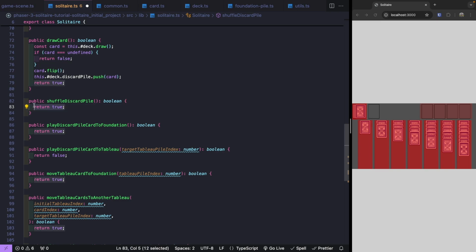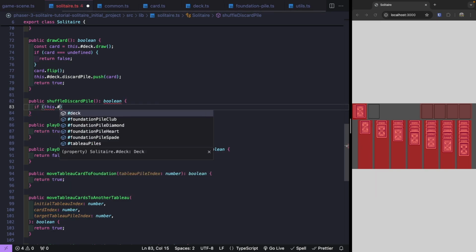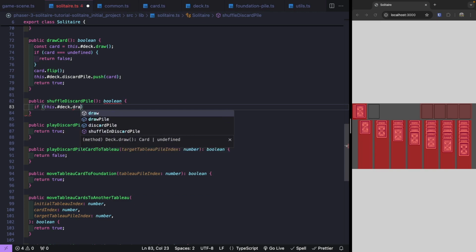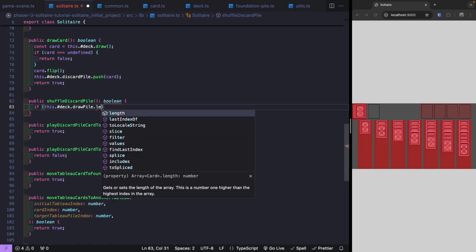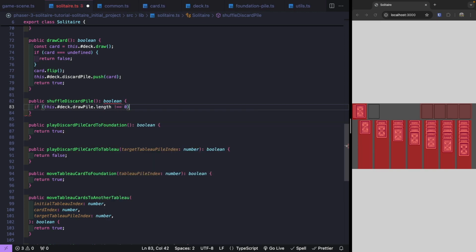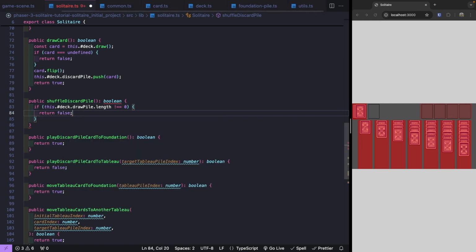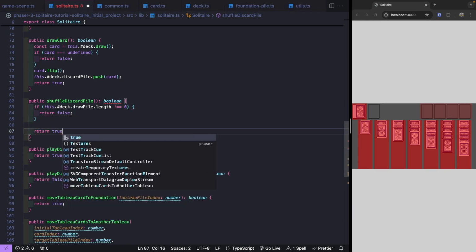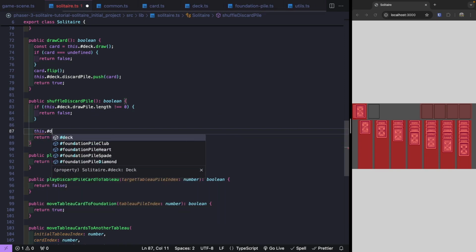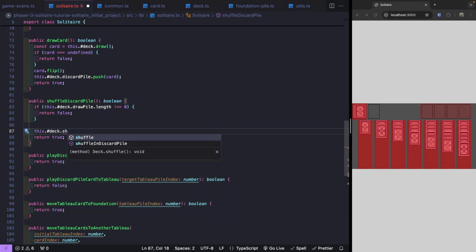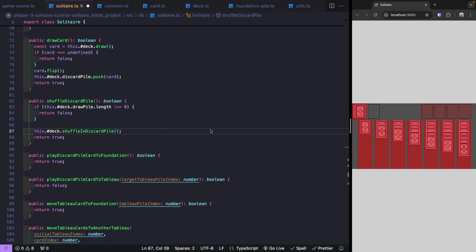So what we'll do is add a safety guard. So we'll do if our deck, our draw pile, if our length does not equal 0, so we have cards remaining, we'll return false. Otherwise, we'll return true. And before we do that, we'll reference our deck, and we'll call our shuffle in discard pile. And what that's going to do is simulate us taking our discard pile, flipping it over, so we start drawing cards again.